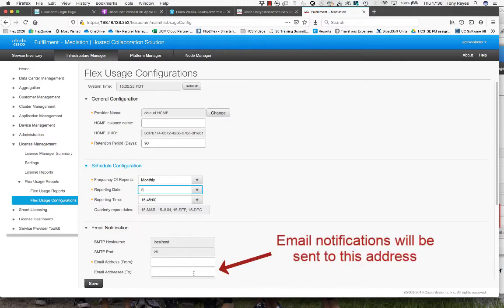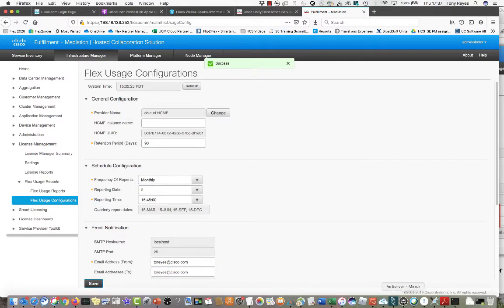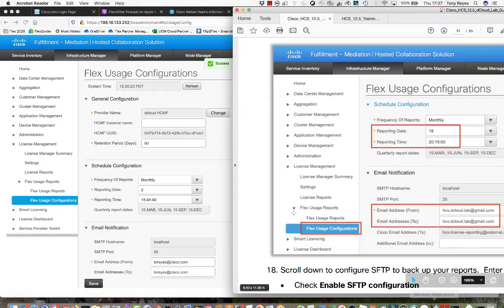And then the email address, I'll tell you what, I'll just put my email address, toreyes@cisco.com. All right, click save. Success. Let's look at the lab.